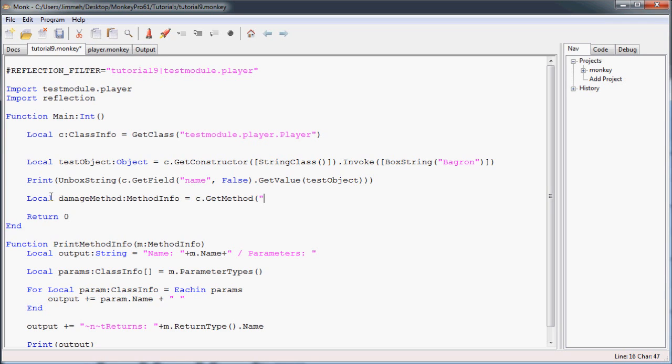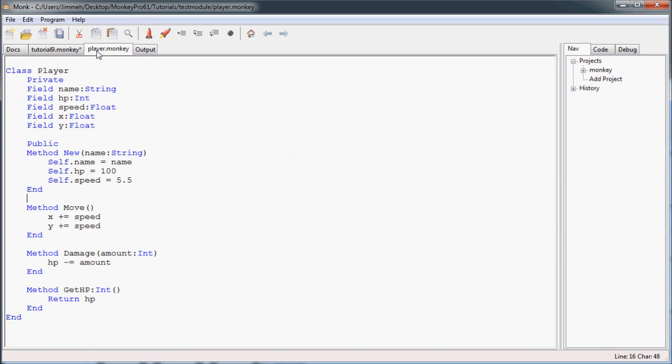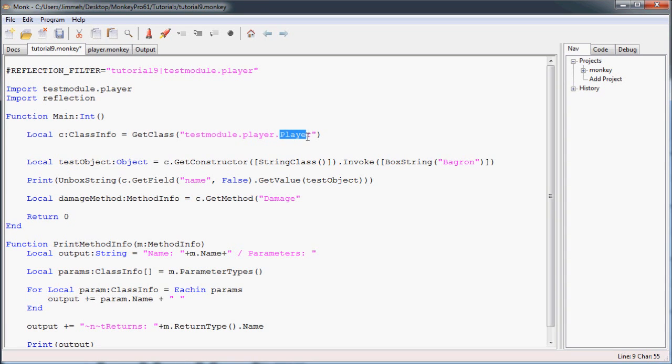and just like with get field, we do this name of the method. In this case it's damage. And one thing you do need to note that with all these, with the get class, get field, get method, these are case sensitive, so you have to match the case of whatever you use here. So I use a capital D in damage, that's what you have to use there. I use a capital P with the player, so you have to use a capital P with your player here. So keep that in mind.